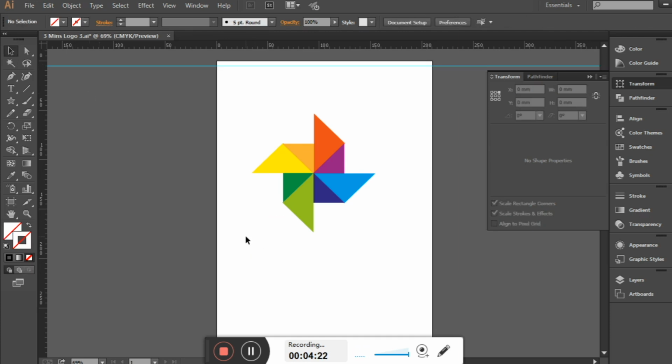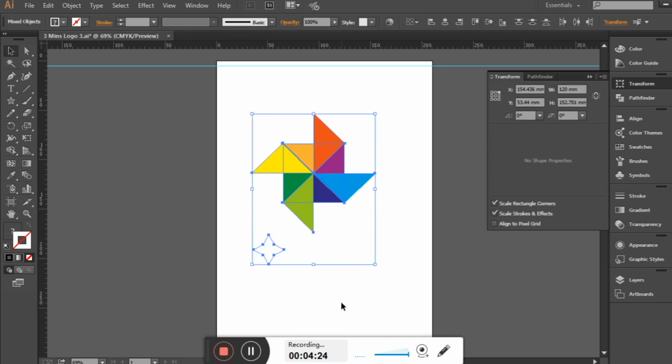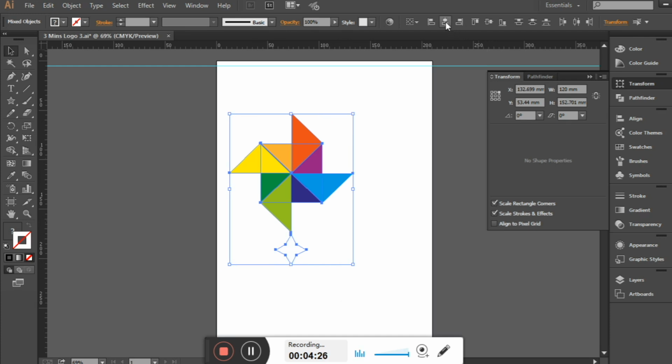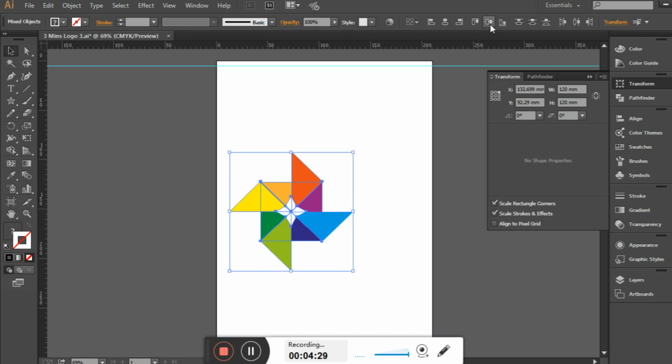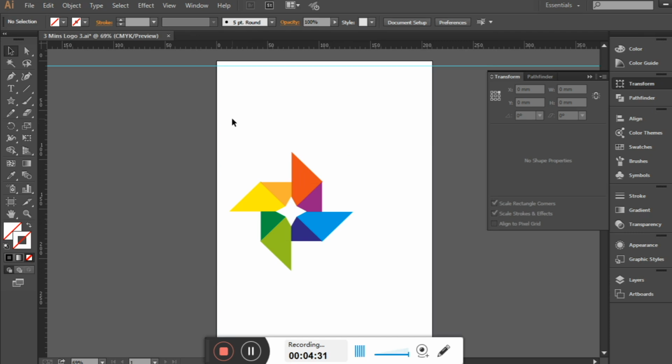Select this shape and this, align both to the center from here and here. So that's it. That's our shape ready. So it took us a little more time because I gave a brief introduction in the beginning.